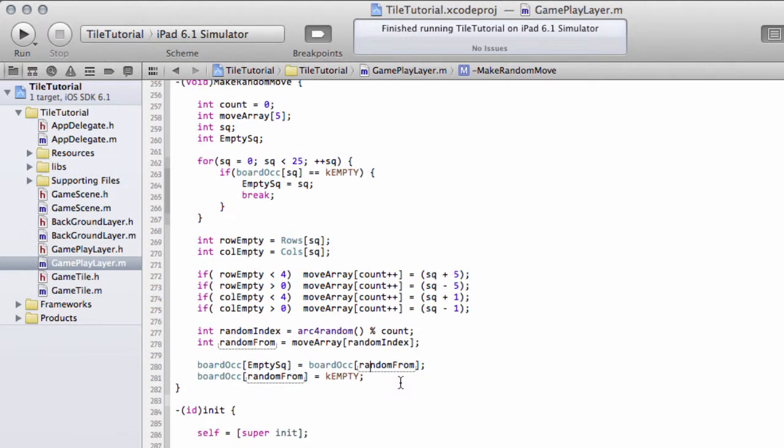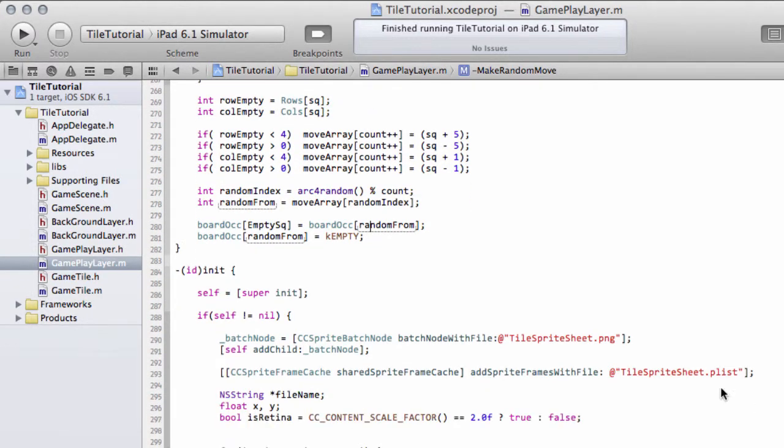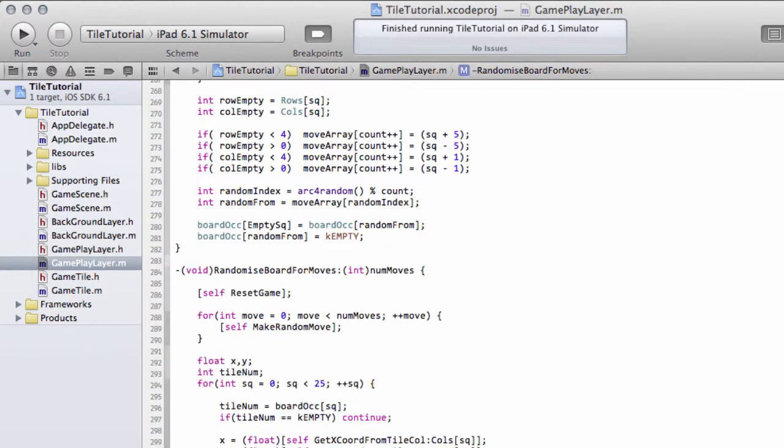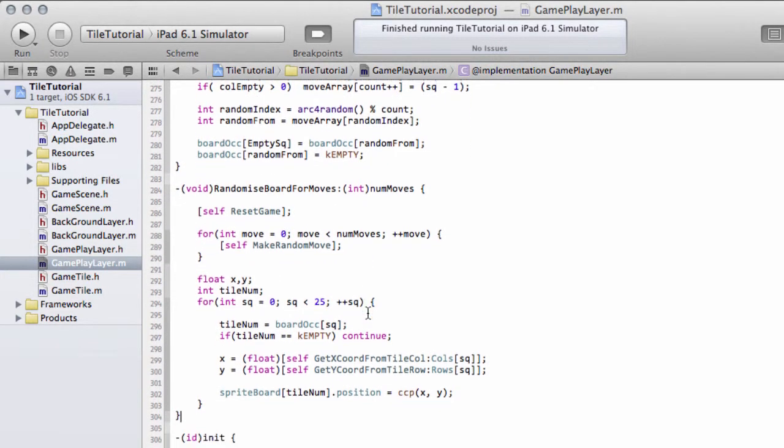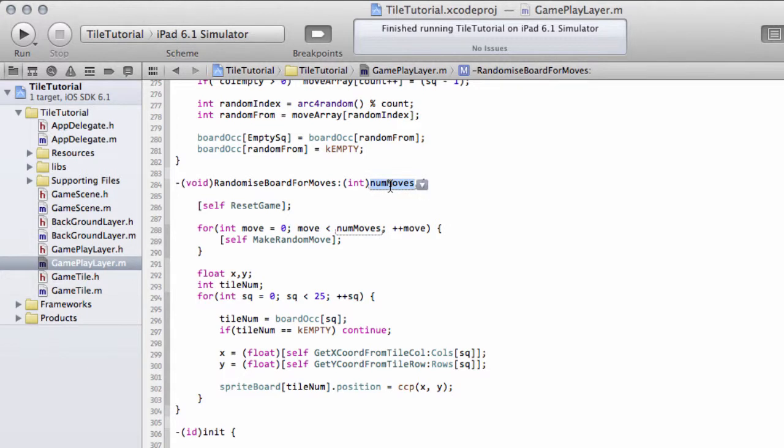Okay, so that's the make random move written, and now what we need is the function that calls randomize board for moves, and I'll put the whole function in because it's pretty self-explanatory. Randomize board for moves takes in the number of moves that we want to randomize the board for, so I don't know, we could say 30 moves on easy and hard 150 or something. First thing we do, up to the number of moves, is make a random move. So this will shuffle up the board, and once we've done that, our board occupants array with the integers in it obviously will be moved around.